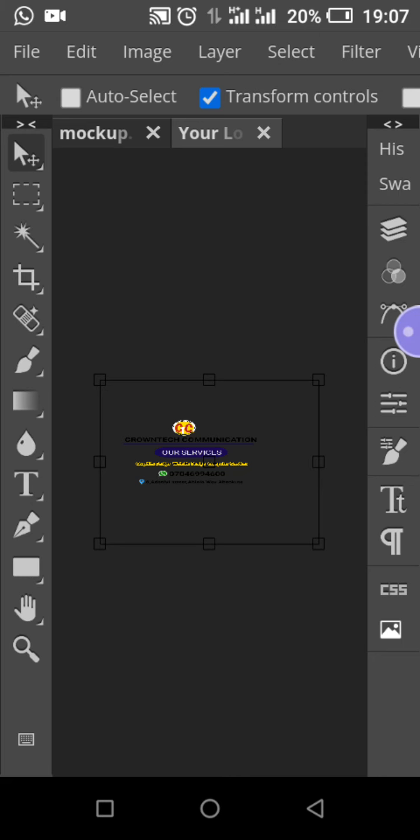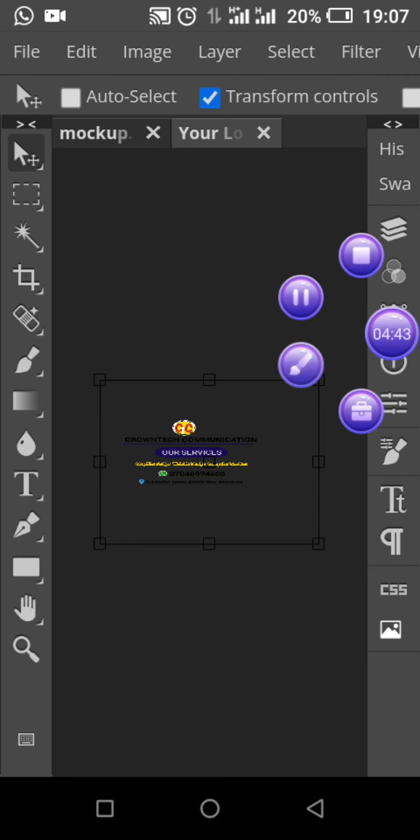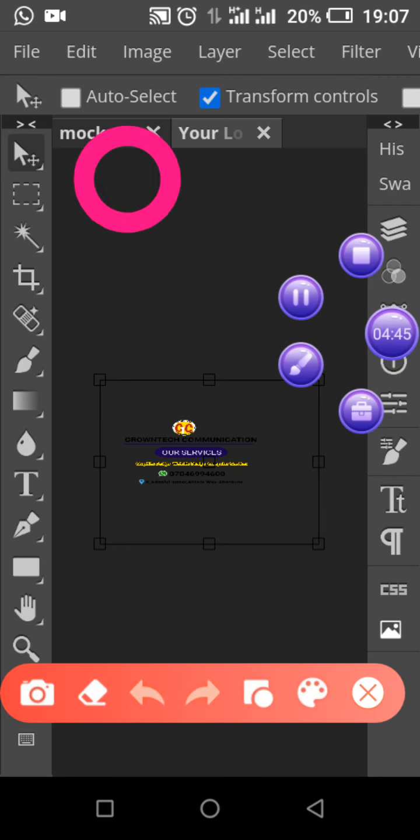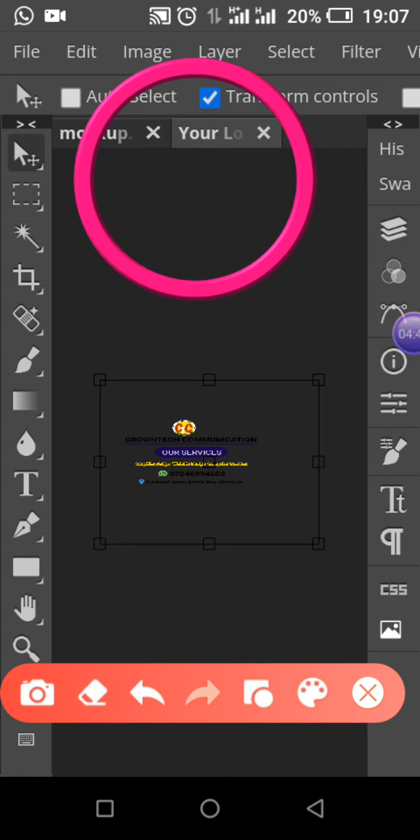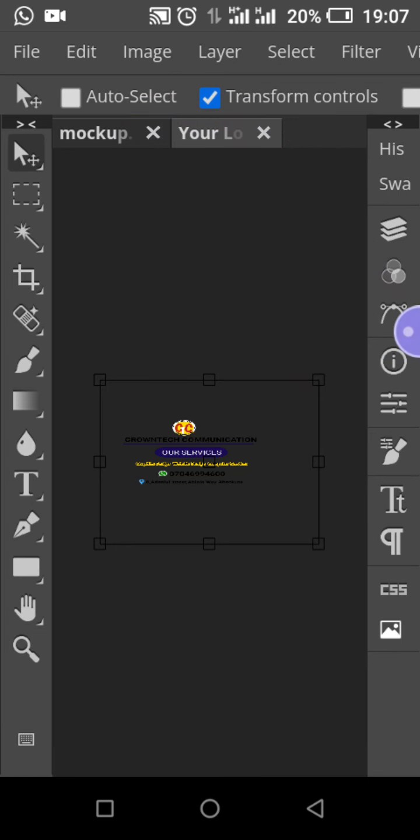Now the next thing is to mock it up finally. Now we'll click on these two things here. Let me show you. Click on the first one, the mockup. Now I've clicked on the mockup. Now leave it to load. It will load and it will mock up. After you have clicked on it, just once.